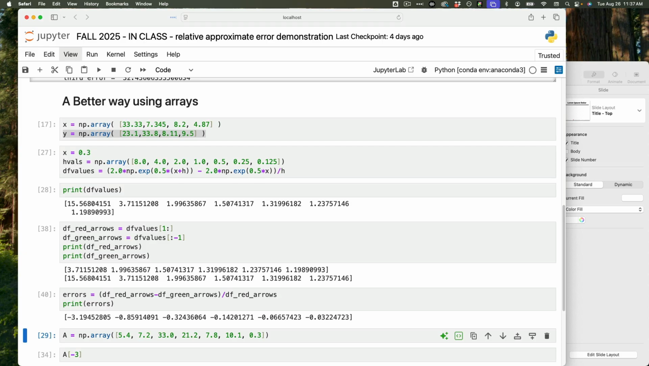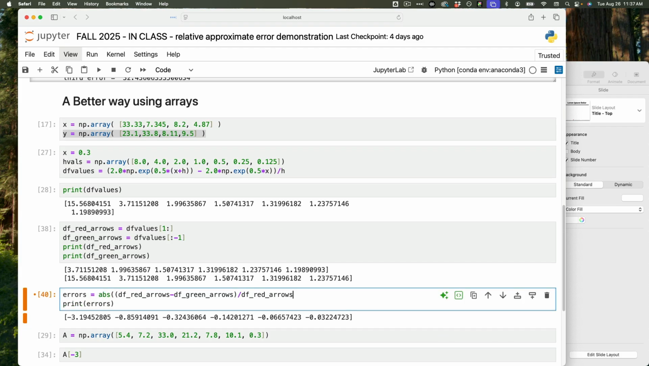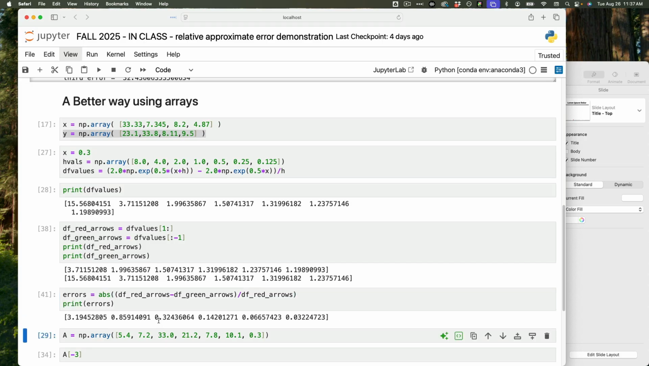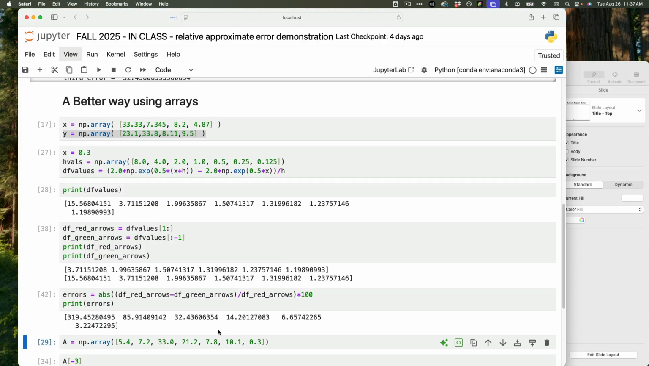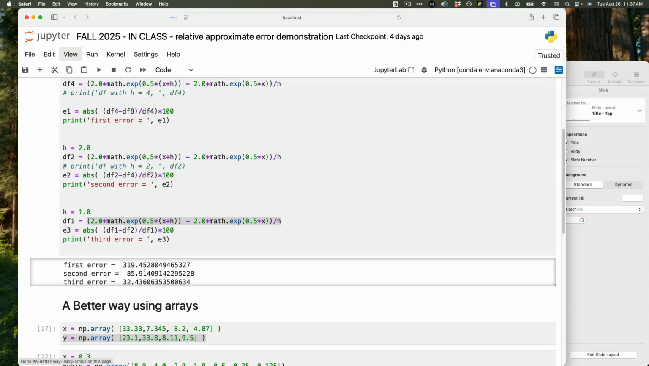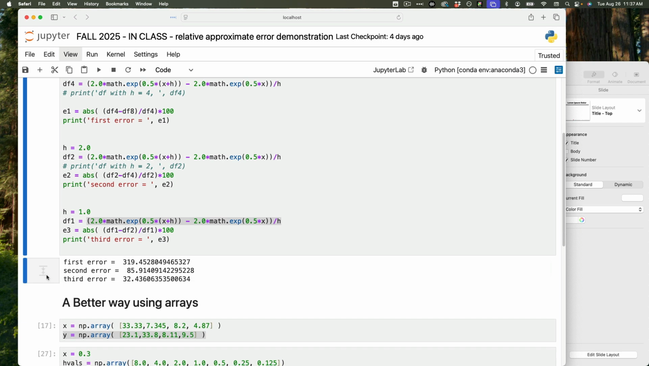Yep, so that's the df red arrows, high order minus low order. Okay. Now I can put this in absolute value as well. Okay, and it's just going to give me the absolute value. Now let's compare this, and we can multiply by 100 to make them a percentage. Okay, so now compare this to what we did previously. So here we have the errors. 319, 85%, 32%, 14. If you go all the way up, look at that, 319, 85, 32, right?